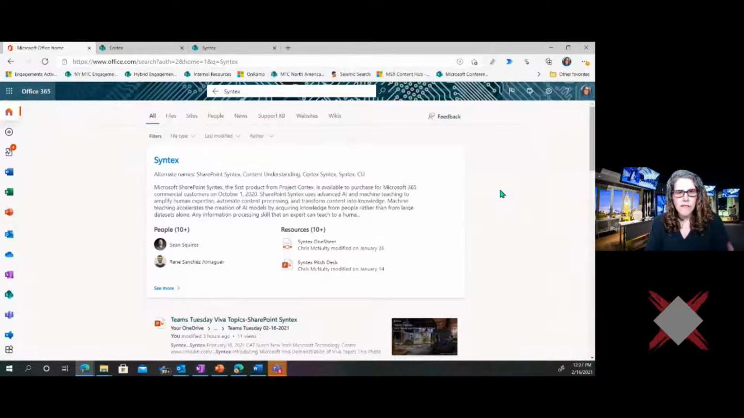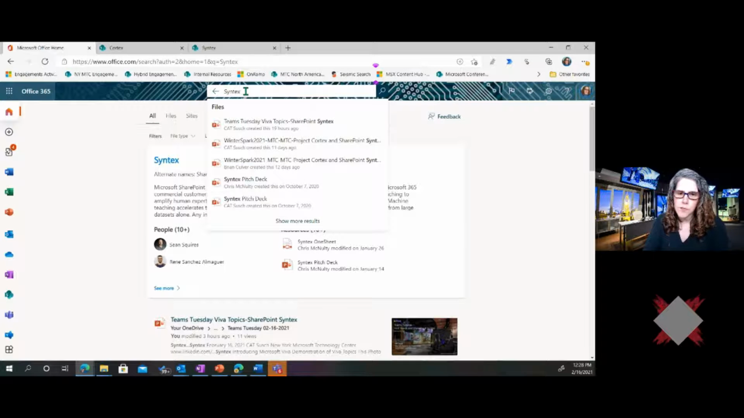So here I've just come into Microsoft Search. Microsoft Search, by the way, is the search bar that you see at the top of your portal page. You can also call Microsoft Search from your Windows Search down here on the left-hand side if you've enabled that to connect to your Office 365 account.